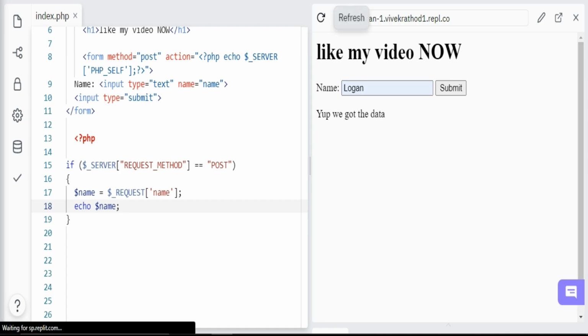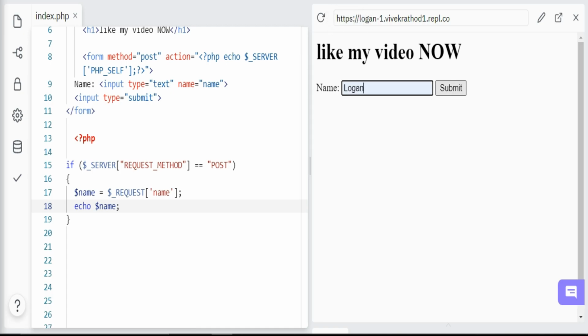So let's reload this page and let's try to add login. As you can see, we got the login in here because we are getting the request as a POST, and in the request we got a lot of data, but the main data is name. That's it, that is the way.